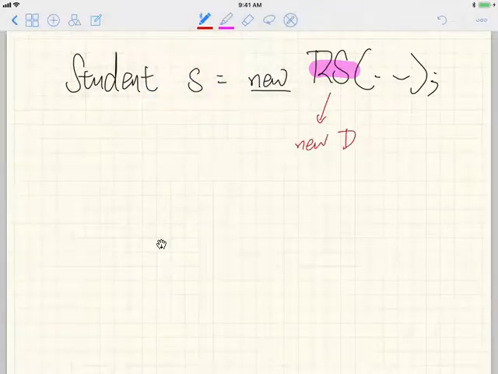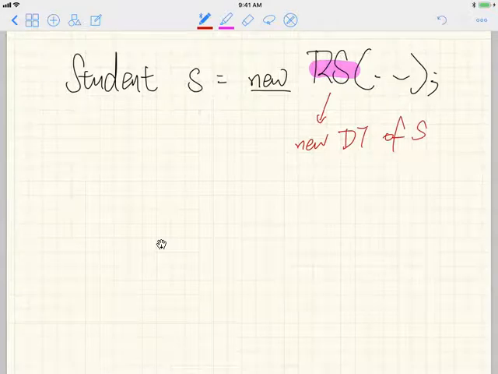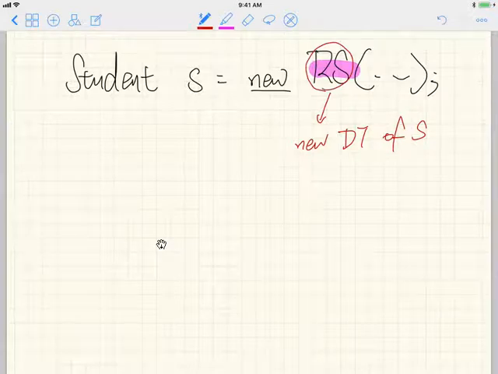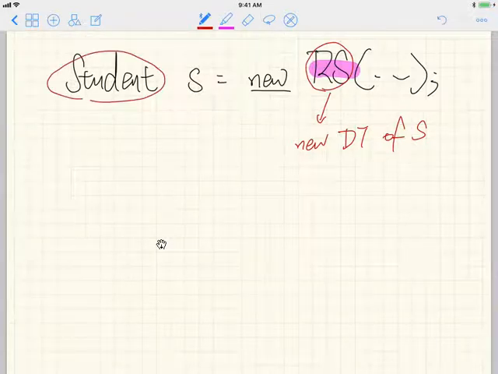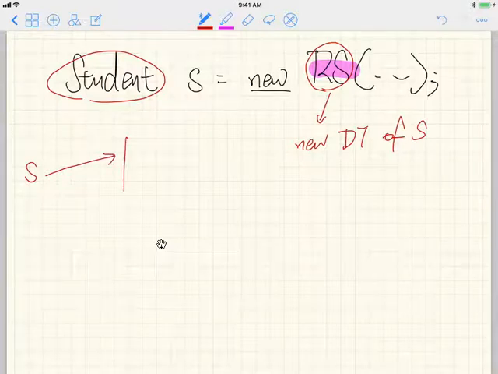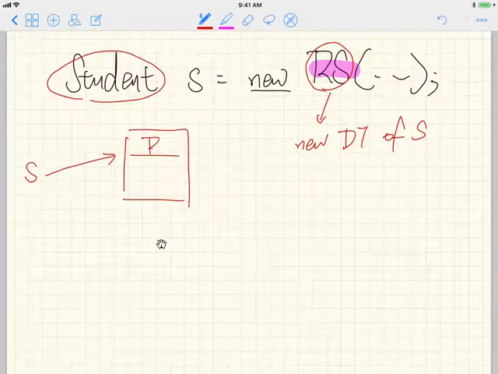The new dynamic type of S. How do we know if this line compiles or not? We simply want to see if RS over here is a descendant class of Student. In this case, yes, so this line compiles. What happens after this line? That means S is now going to point to an RS object over here. So that's a dynamic type.